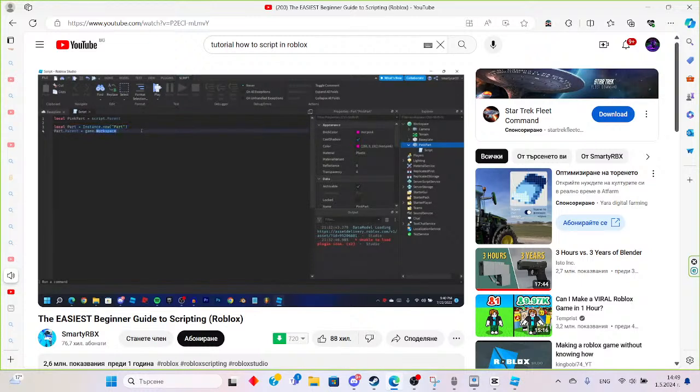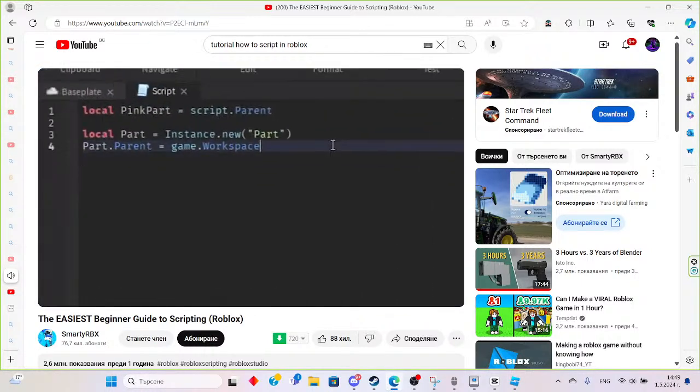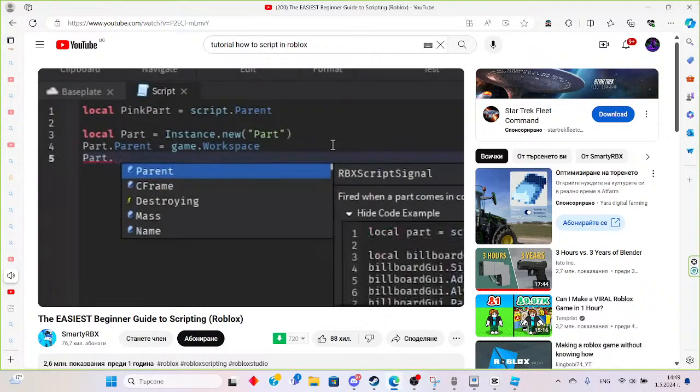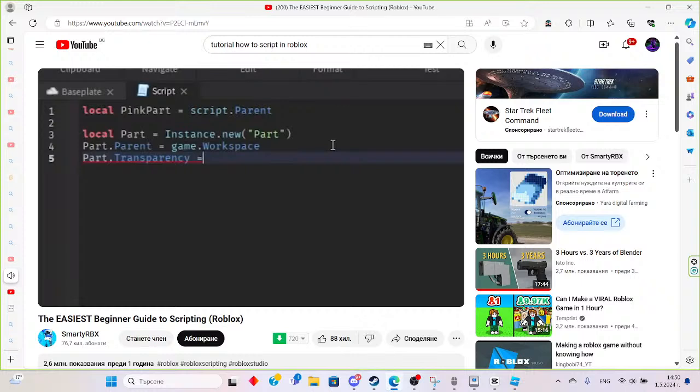So what we're going to do is change another property of this part. We're going to make a new line by going to the end of this and clicking enter a few times, and we're just going to write part.transparency equals 0.5. Remember to use that autofill. You can start typing something and just click enter, and it will fill the rest of it in. It's really useful, makes scripting a lot easier.